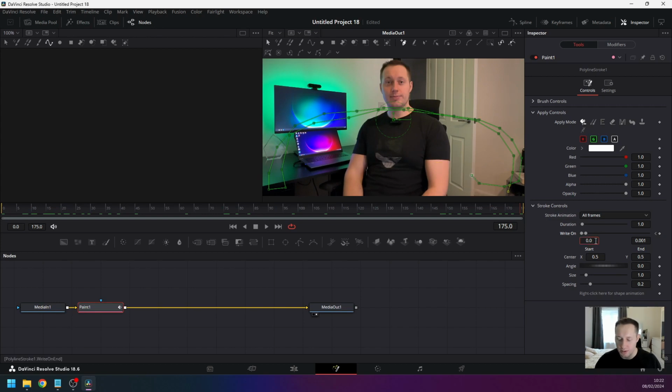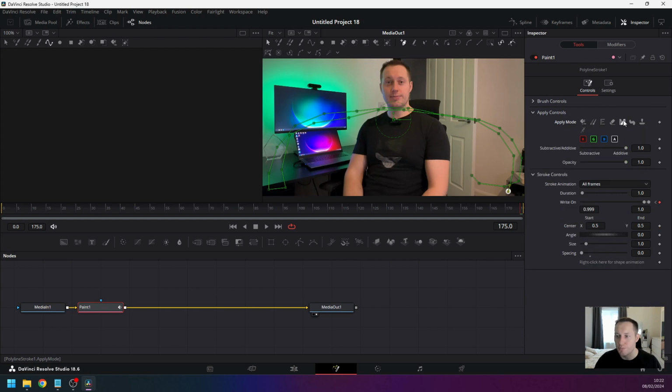the settings again. So start should be at 0.999, enter, and the end should be at 1.0, enter. And now change the spacing to 0, click on merge, and now open brush controls.